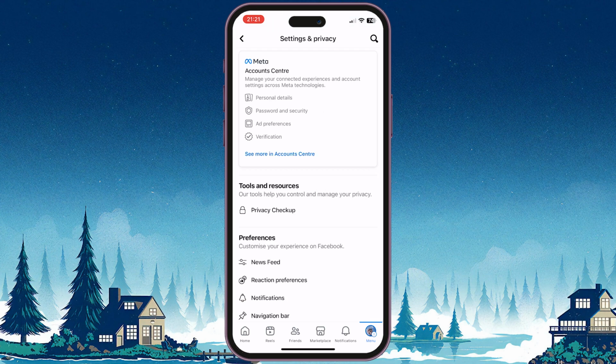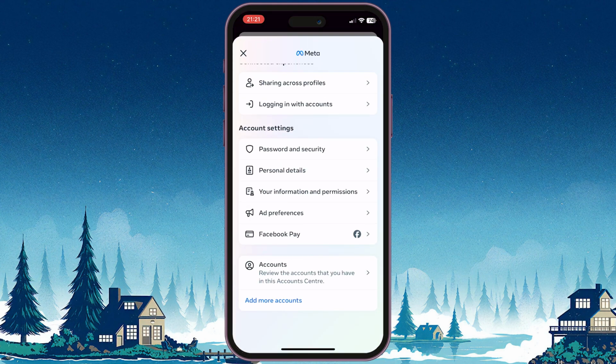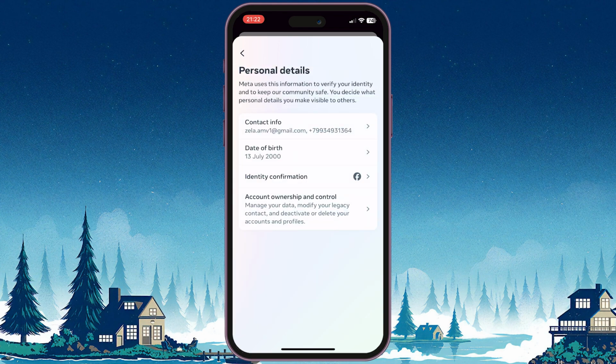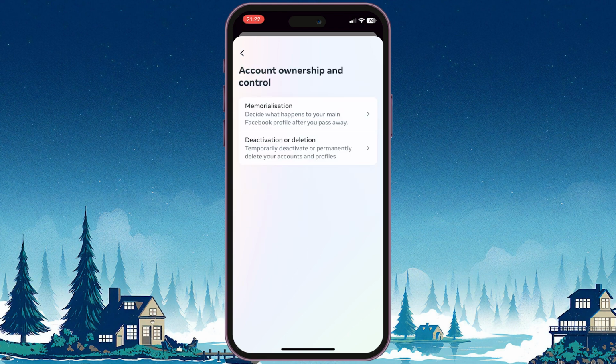In the settings menu, find the section called Account Center and click on it. Scroll down until you see Personal Details and click on it. In the Personal Details section, click on Account Ownership and Control. You should see the option in the middle labeled Deactivation or Deletion.